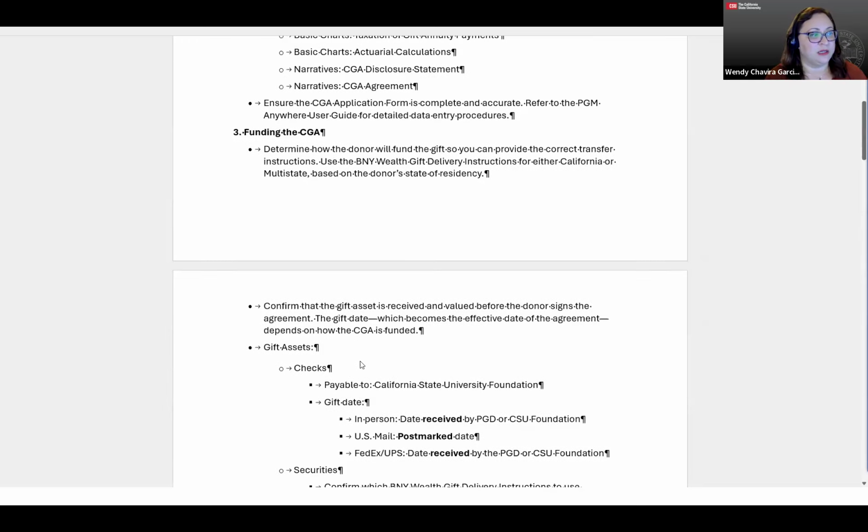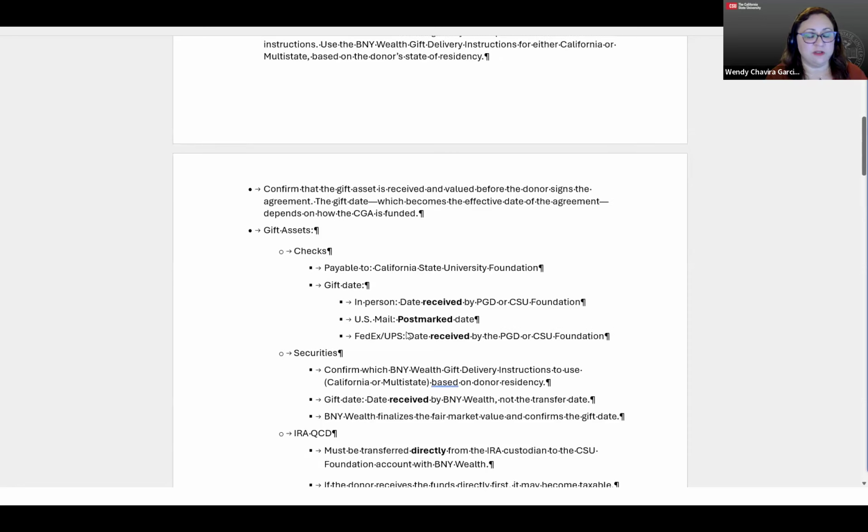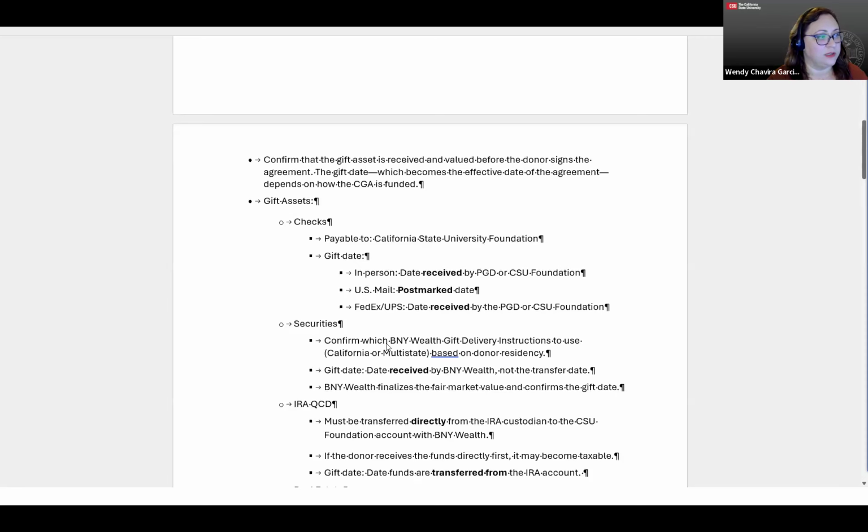If it's a check payable to the CSU Foundation, not your individual philanthropic foundation, how you receive it matters. If you're meeting with the donor in person, then it's the date you receive it as a planned giving director, or if we receive it directly. If it's mailed, it's the postmark. If it's FedEx, it's the date received. For FedEx, it's because the donor can always pull it back, and they mark it as we have to receive it. That's important during the Christmas time, December, because our office is closed.